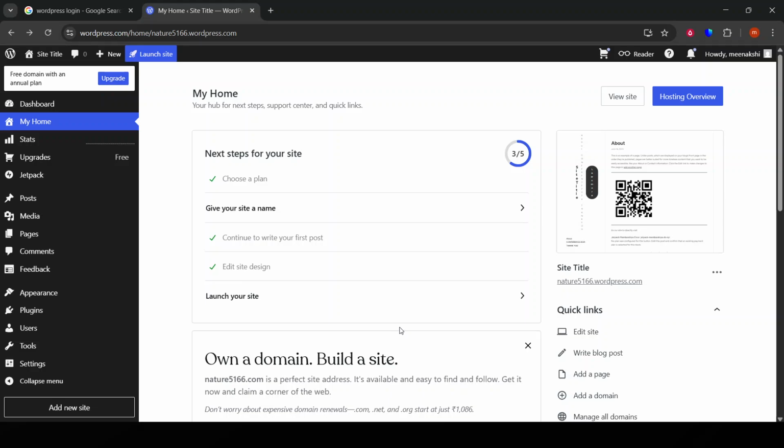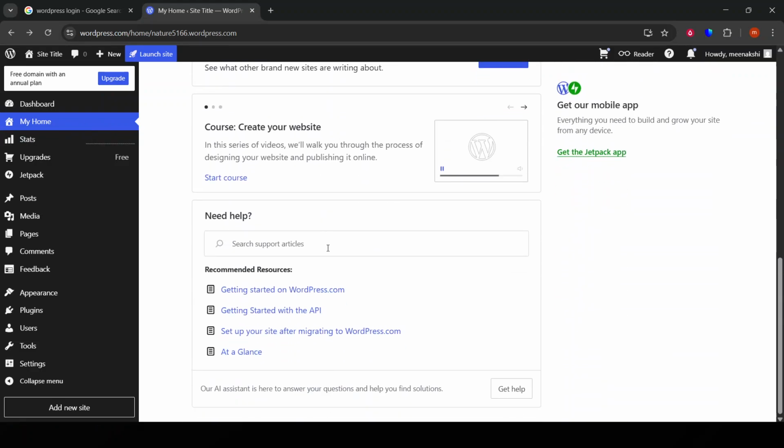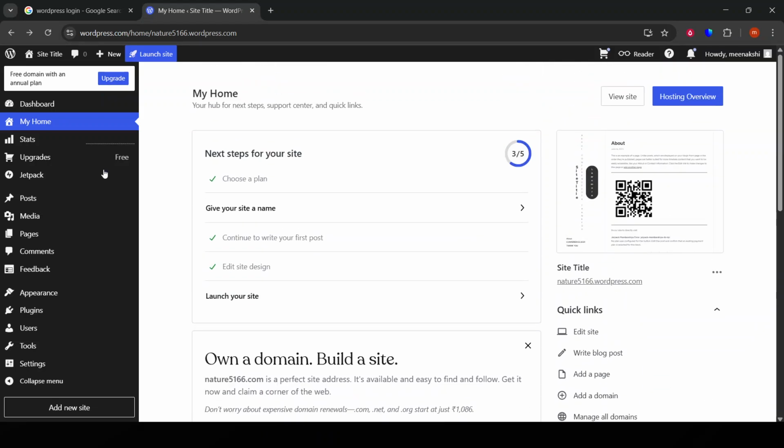First things first, access your WordPress dashboard. If you're not already logged in, go ahead and enter your credentials to do so. Once you're logged into your dashboard, you'll arrive at the home screen. Here, you'll notice a myriad of options in the left-hand menu.